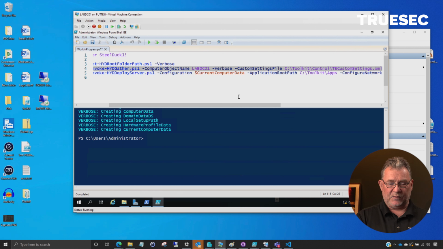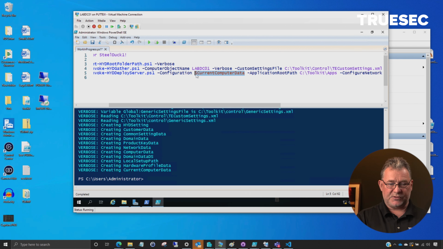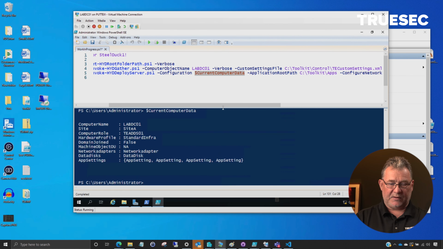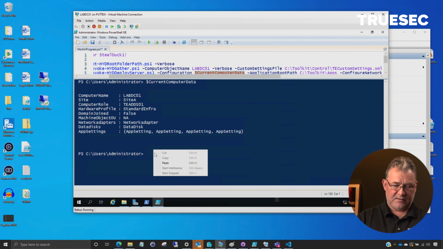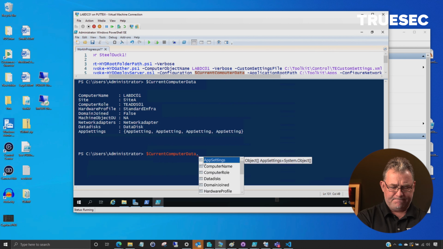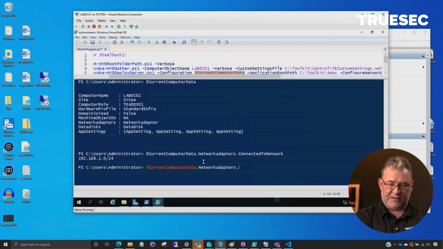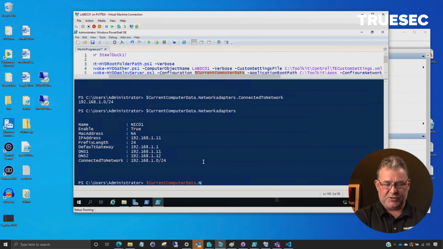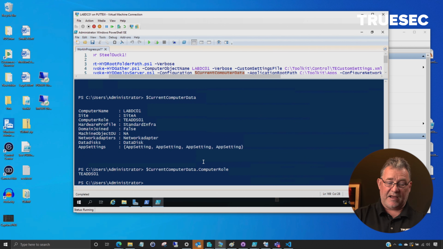And that means that we should now have data stored in objects. So if I go to $CurrentComputerData here and type that out, you can see that we do have this. We do have all the data here. And if I do that again, paste dot NetworkAdapters dot NetworkAdapterConnectedToNetwork, that's going to tell me it's connected to the following network. If I do NetworkAdapters, it's going to show me that. If I go to, I don't know, roles, and let's see what we have there. Computer role. Well, the computer role is going to be TEADS01. So we know that it did run the script, it did collect the data from the XML file.